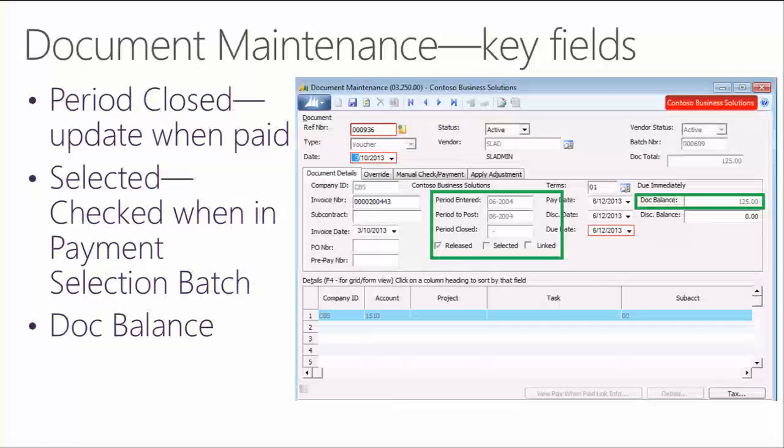Let's talk a little bit about document maintenance. I think it's probably an underutilized screen in some instances. I'm trying to select this voucher in a check batch, and there's nothing I do that'll let me select it. Why is that happening? Well, there's a couple reasons. One is the document no longer has a balance. It's already been paid. The other primary one is it has already been selected in another payment selection batch, and it doesn't want you to pay it twice. Imagine that. We actually stop you from paying it twice.